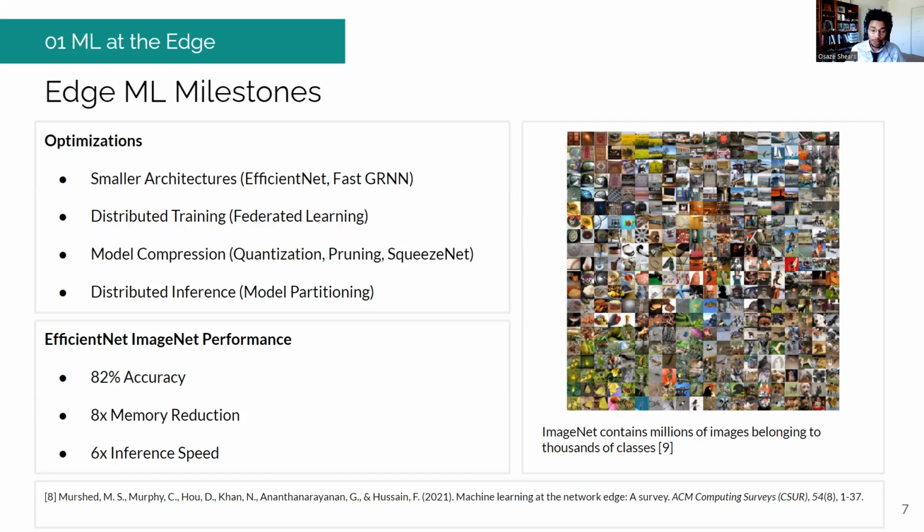EfficientNet is a pretty good example of this as well. It reports a pretty decent accuracy of 82% on this ImageNet classification task, which is a very challenging task because it has millions of images, and these millions of images are being classified into thousands of different classes. And it shows, compared to some state-of-the-art convolutional neural network approaches, an 8 times reduction in memory and a 6 times increase in inference speed. So these are all very good things and very promising for edge computing in general.